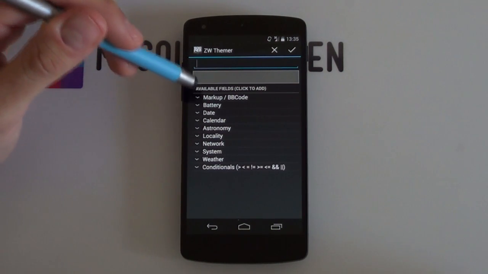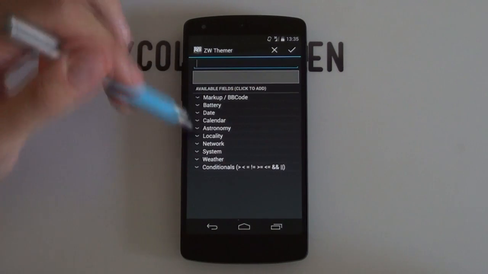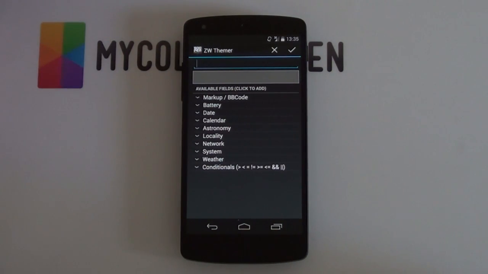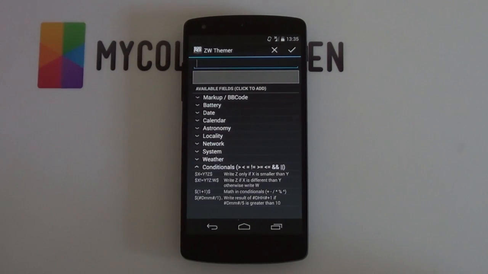Now, if we have a look here, we've got a few to choose from. For example, our battery, our date, our calendar, and the list goes on, but the one that we are worried about today is one here titled conditionals. They're called conditionals because it comes with certain conditions that need to be followed in order to display whatever you want in this text field.